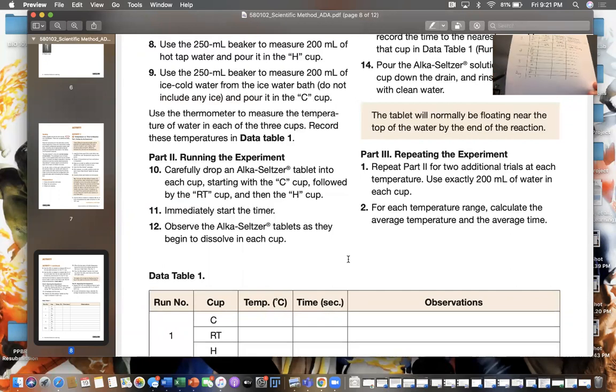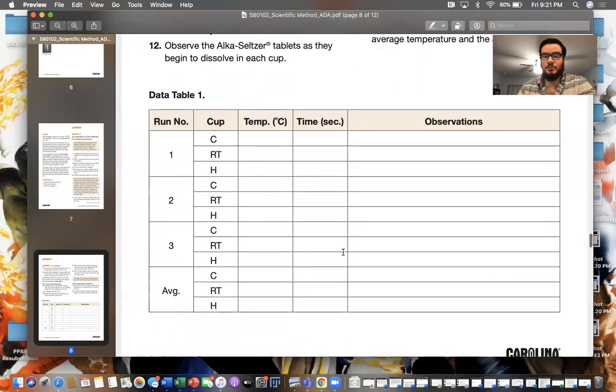down here in the bottom of data table 1, you're going to calculate your average. All right. And so remember how we did that from the last lab. You're going to add up your totals. So, if you had like for hot, for example, you had 40 degrees, 45 and 50, you'll add those up and you'll divide by 3, and that's your average. All right. So once you're done that, pause the video until you're done that, I should say. And then once you're done, we'll move on to part 2.